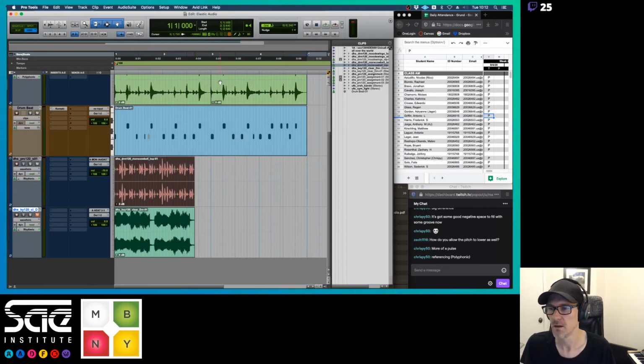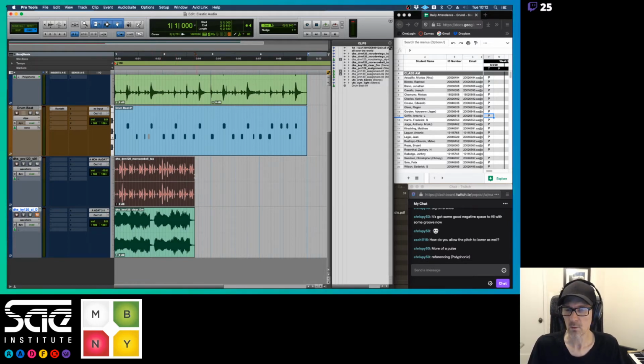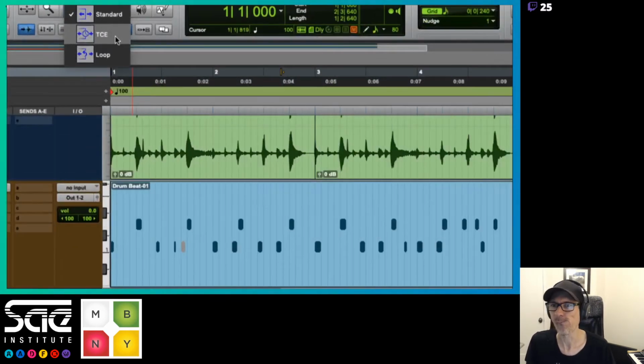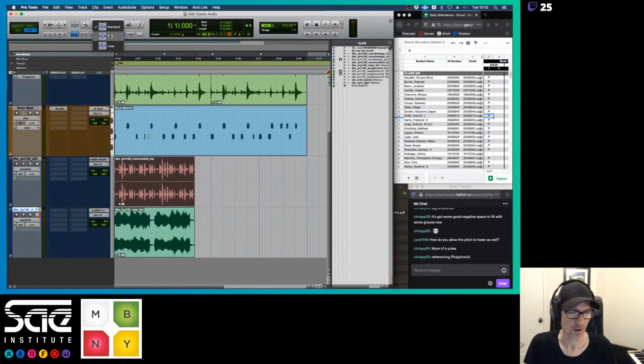All right. What I'm going to do here is turn off my elastic audio on these two tracks. I'll keep them in TICKS mode because it doesn't really matter so much for what I'm going to show you next. What I want to talk about here is the TCE tool. Can anybody tell me what TCE stands for? This one right here. Go ahead and tell me, what does that TCE stand for there?